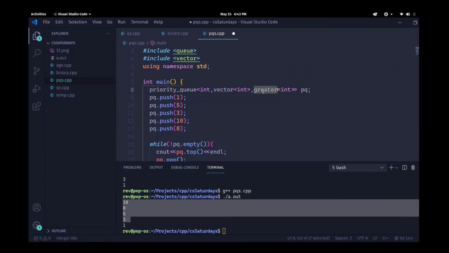What this greater does is that all the bigger elements, 10, 5, 8, these elements are pushed towards the back. As I said earlier, back is where you insert, right? In a normal queue, back is where you insert, and front is where you dequeue, where you remove. So by passing this, it pushes all the bigger elements towards the back.